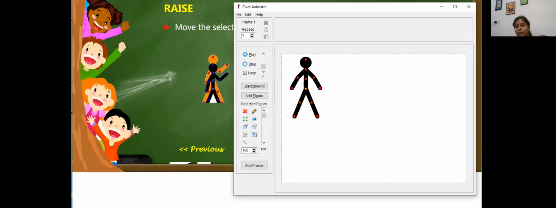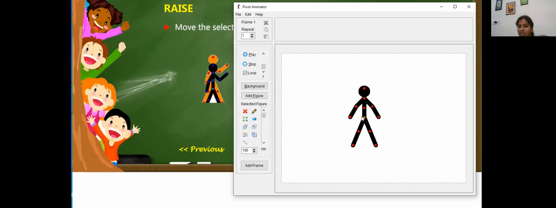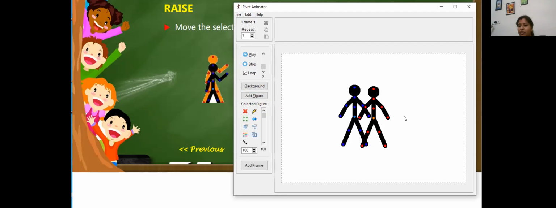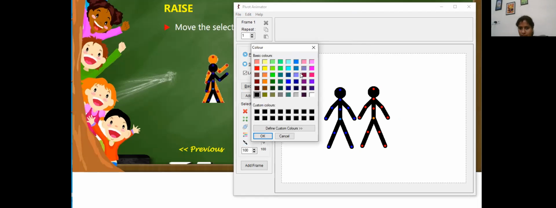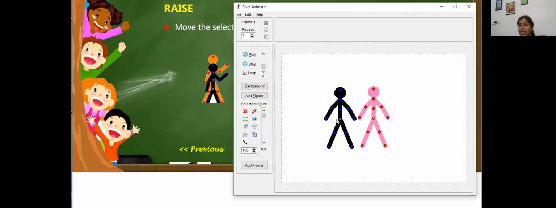Let me delete this one. I'm selecting and I'm deleting it. Okay, now I've added a figure. Now this is my figure, correct? Now I'll add one more figure. Yes, which figure is in front? The first one, correct? Now I'll change the color of the selected next figure. I'll make it pink color. Yes, pink, and this becomes my black.